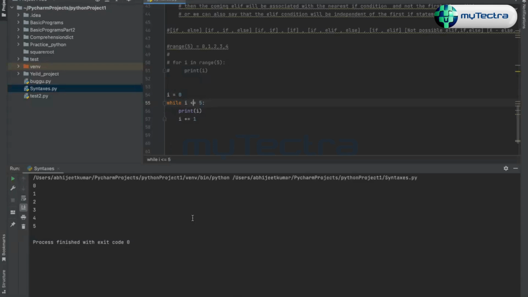Initially it was like this, I is less than 5. You understood this one? But if I want 5 to be included, then we go like this. We add an equal to sign after the less than symbol. So we can do it like this. Only this much is possible, there is not much customization.